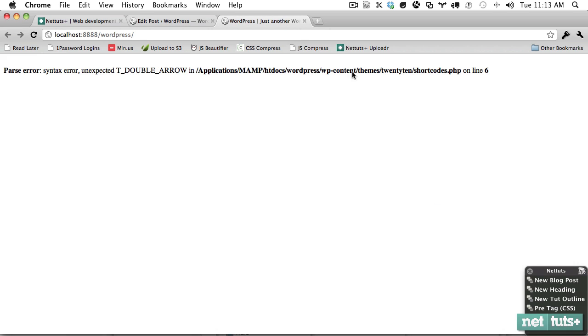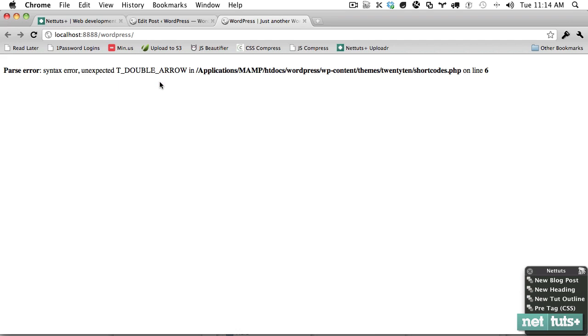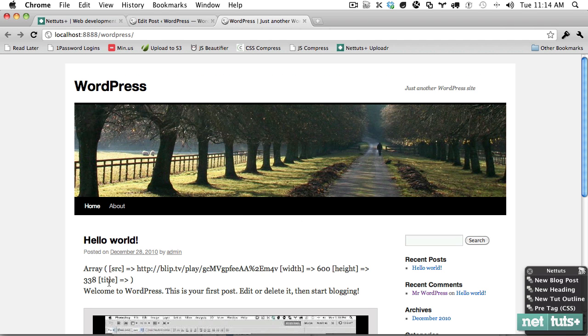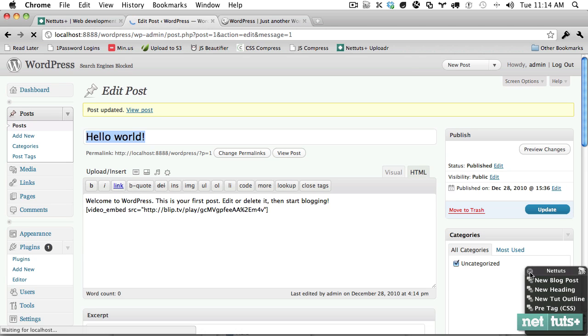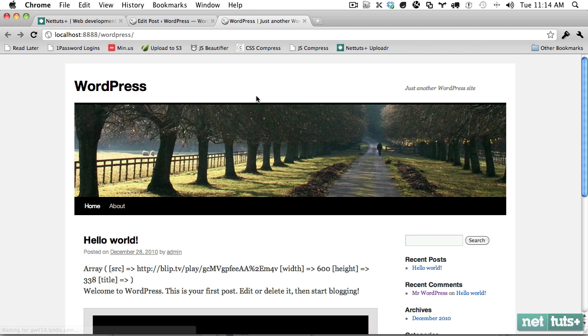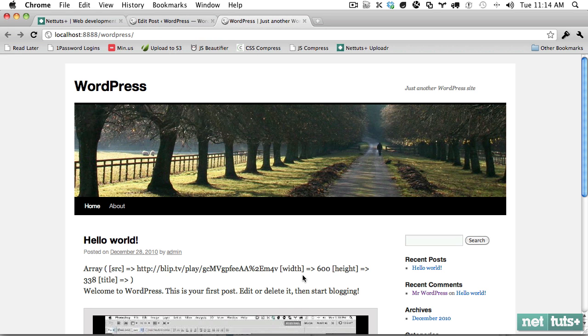Refresh, double arrow on line 6. Let's come back and 6. Yeah, sorry, that doesn't need to be a variable, of course. All right, so now you're gonna get array source, and that's equal to what we passed in. Width 600, height is 338, title is blank. So let's test this out, and don't worry about that right now. Go ahead and get rid of these right here. Update the posting. Now if I refresh, you'll see that even though we've removed everything, we're still using the defaults.